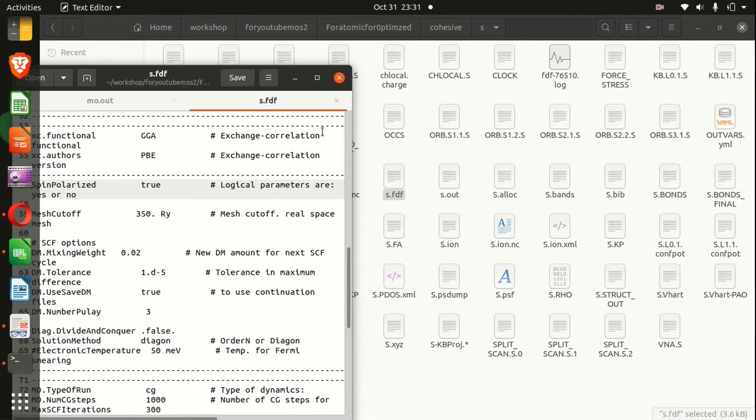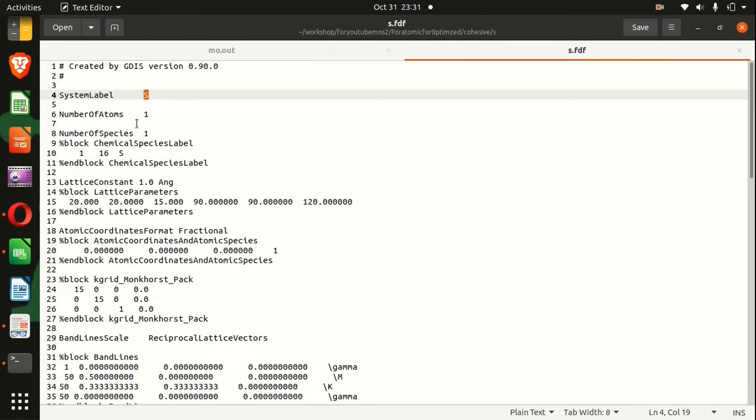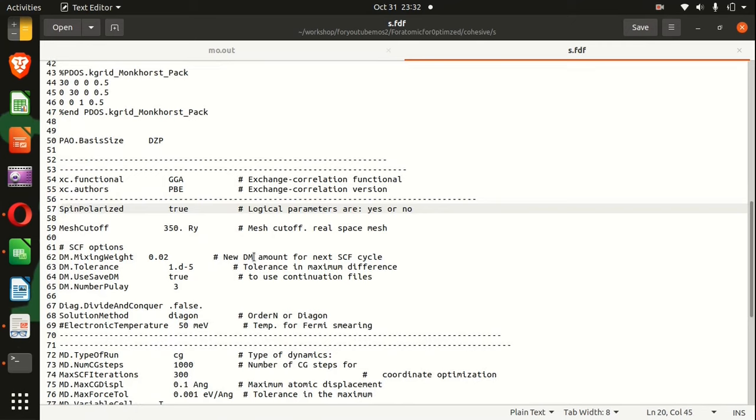In the same way, we also do a calculation for the S atom, a single atom. What you have to do is the same. No need to change anything, just replace Mo by S. The atomic number is 16, and for the lattice parameter you have to put 15, 15, 15 or 20, 20, 20, whatever. Create a vacuum along the x, y and z axes. That's it. And the atomic coordinate is 0, 0, 0 for a single atom to calculate its total energy. No need to change any other things.